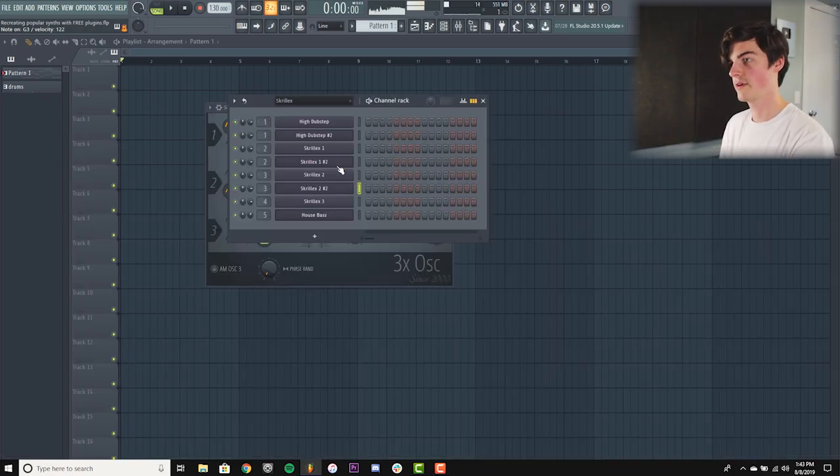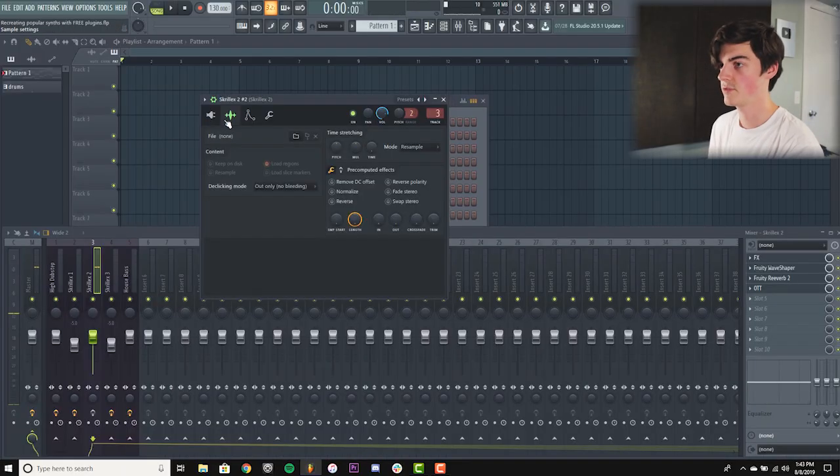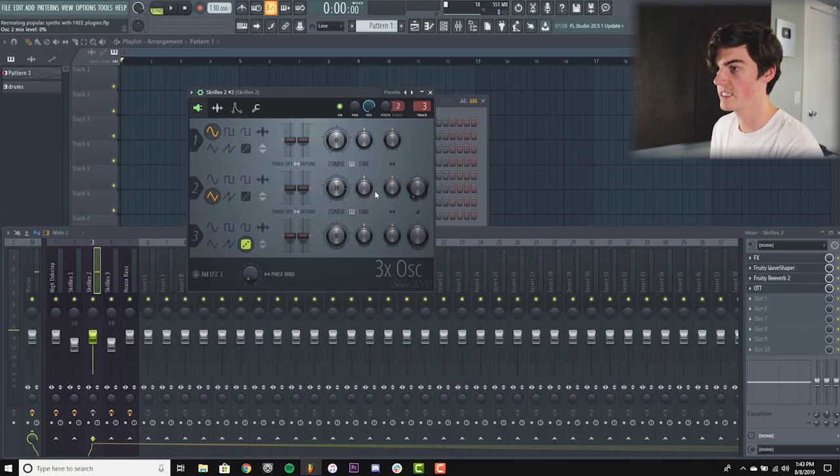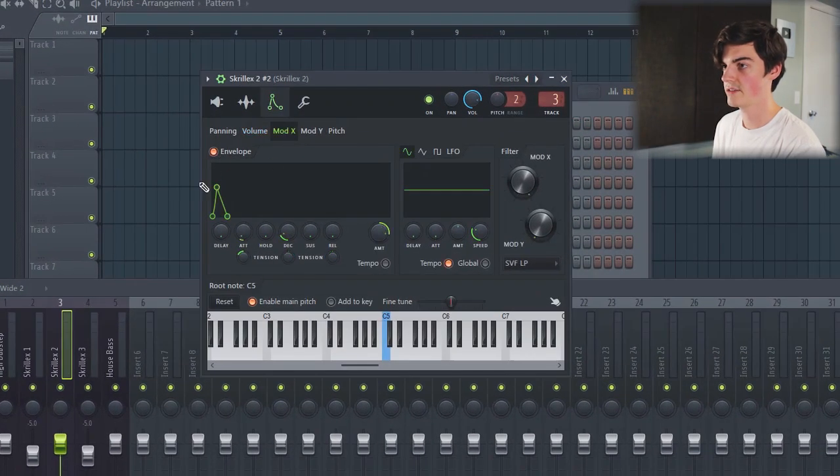Skrillex number 2. I was actually really surprised when I made this one because it sounds super legit and it's actually super simple. This one might surprise you because it's only a sine wave really low and then a square wave. I put it 39 notes higher. And then I did this similar LFO kind of thing, but I used an envelope this time. So I used this filter, brought the resonance up.